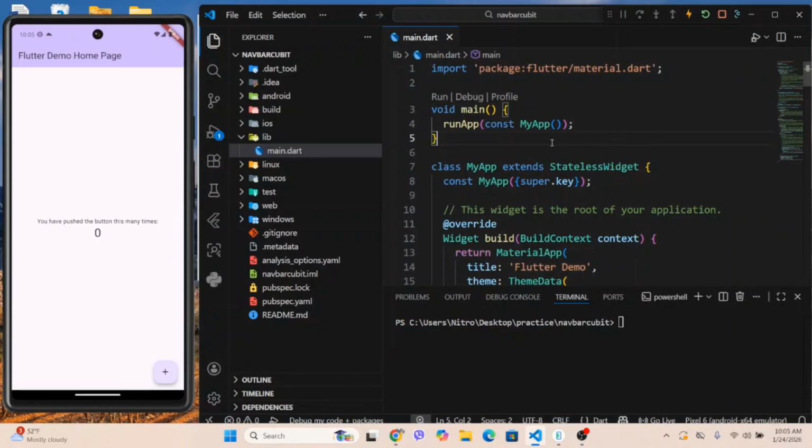Hi everyone, in this video I'm going to show you how to create a navigation bar in Flutter, and I'm going to use Cubit for the state management. Okay, I've created this new Flutter project and I've opened it on VS Code.